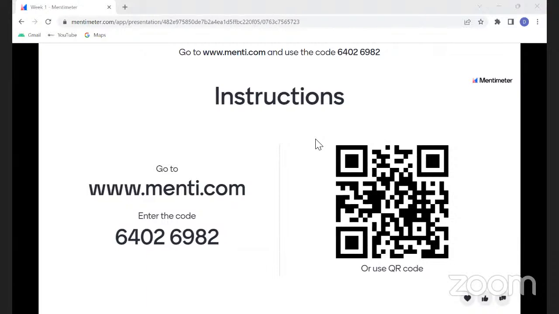Yes, this is the instruction to work on this Mentimeter. Whatever link I have typed in the chat box, you just open it in the browser and give this code, 640-26982. Once you have given the code, you will be able to see the screen from your browser side. I think more students are joining now.